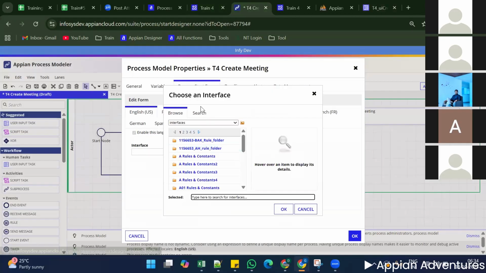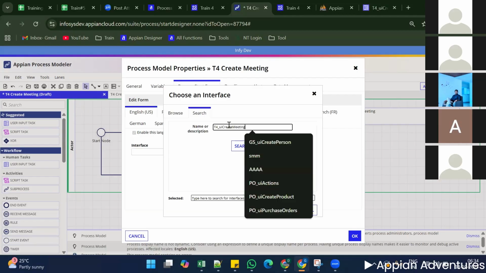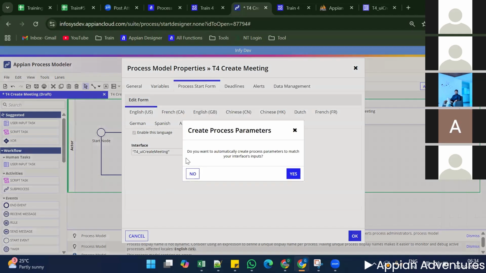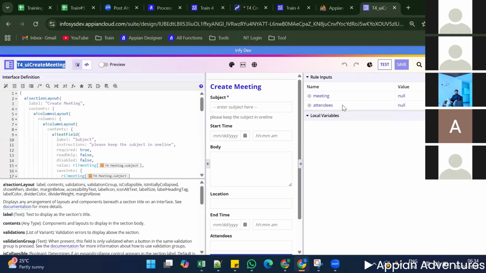How will I configure it here? Going to the search, add my name here and search for this object. So yes, select this object and click on OK. Now you can see: do you want to automatically create process parameters to match the interface inputs? What is meant by the interface inputs here? Attendees and the meetings. I have created only meeting, right? Attendees I have not created.